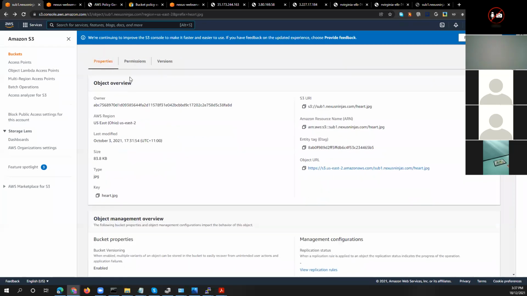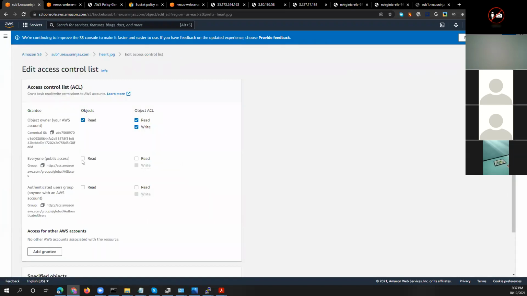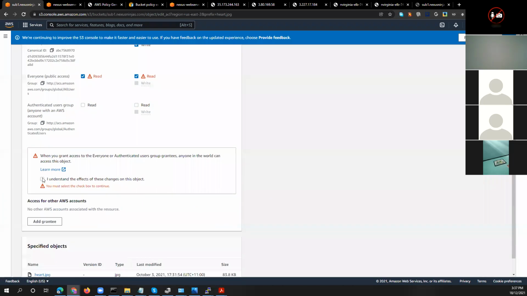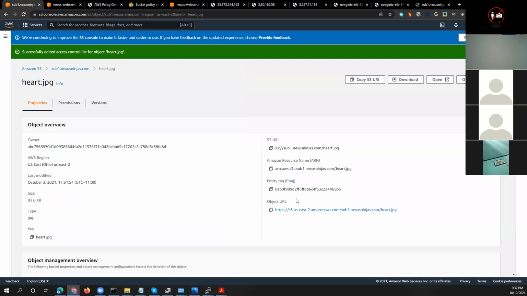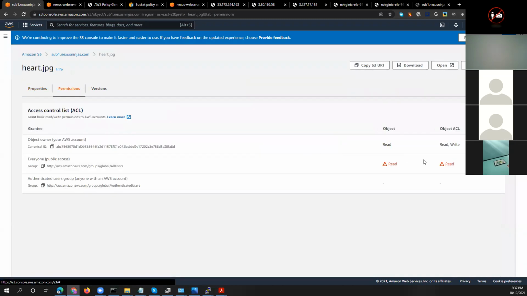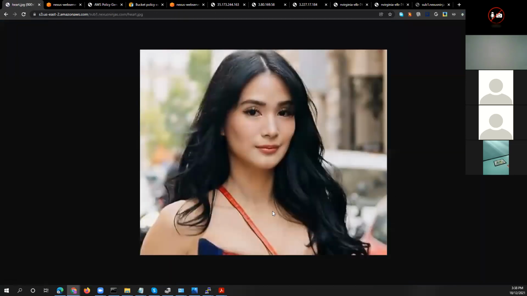Okay, check the permission again. Let's check the permission. Oh, there's none. There's no public, right? I didn't save it. I'll grant public access. Understand the consequence. Save changes. That's saved, clearly. Let's check the permission again. There, it now has read. Okay? Let's go to the URL of Heart JPEG. Oh, there's Heart. Okay? Heart appeared.